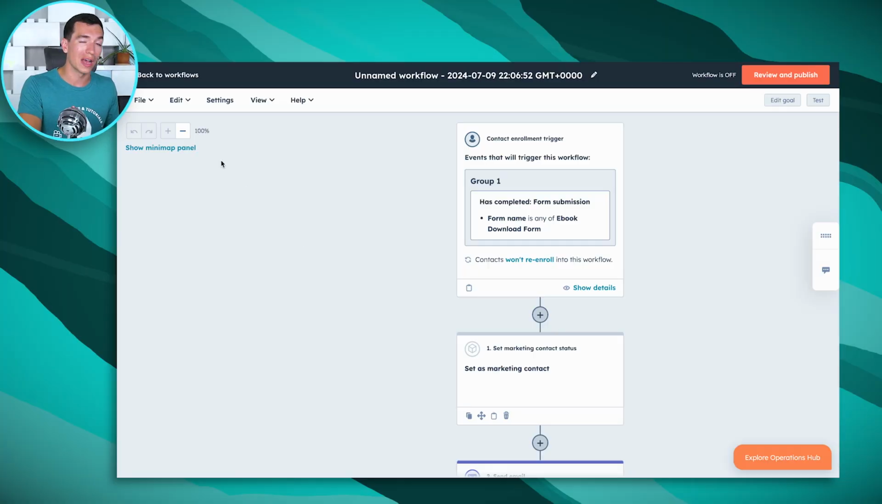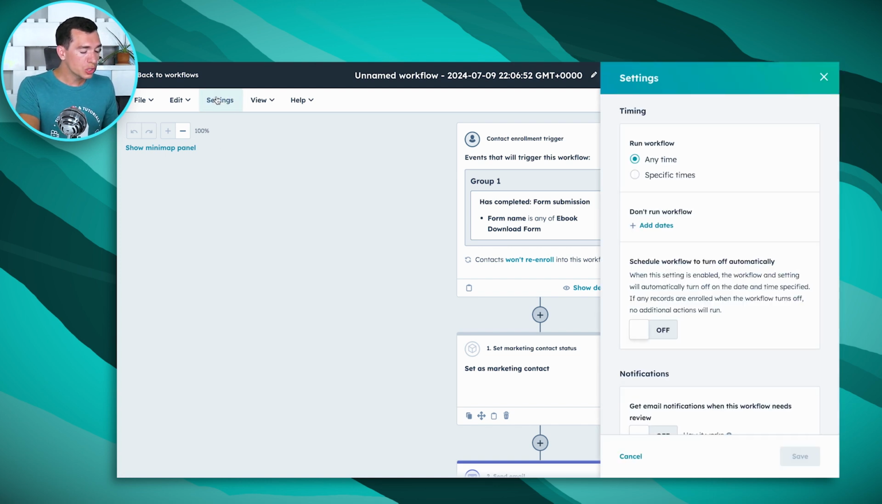So first of all, I do recommend build this out, leave, come back, review it again. Workflow mistakes can be big mistakes. This can be how you set too many marketing contacts, it raises your fee, or send the wrong email to a bunch of people. So you do want to be pretty careful with any sort of automation you're setting up. But once you're ready, once you have all your actions ready, your trigger ready, you do want to take a look at the settings.